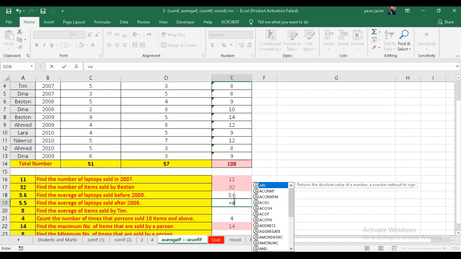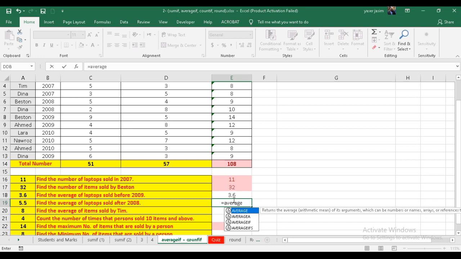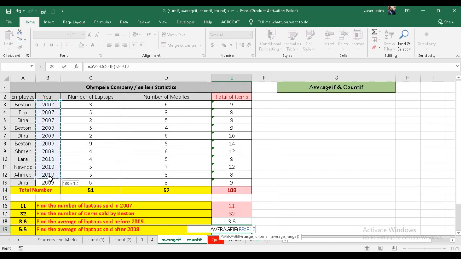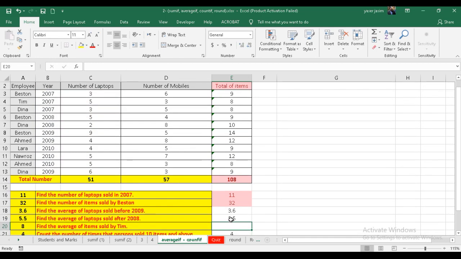So we're also going to go for averageif. We have the range, it's also years, comma, double quotes, after 2008, comma, and what is the average range? It's also laptops. And we have 5.5 is the average of laptops sold after 2008.